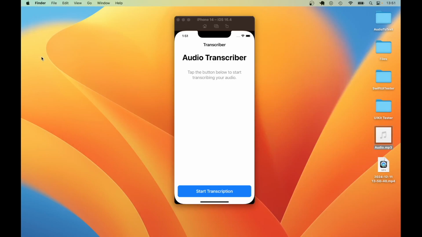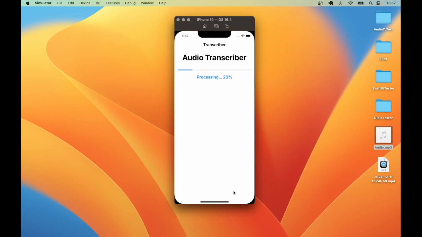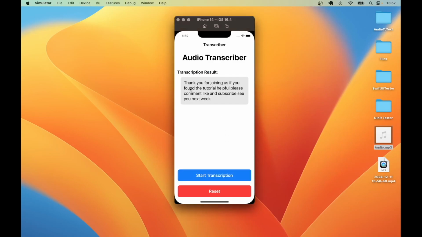That is the text that we'll be extracting from the audio file. As you can see here, I will demo it by clicking on the Start Transcription button. Now it's processing, extracting the text from the audio, and this is the text that's being extracted from the audio. So this is the functionality we'll be creating in this tutorial.